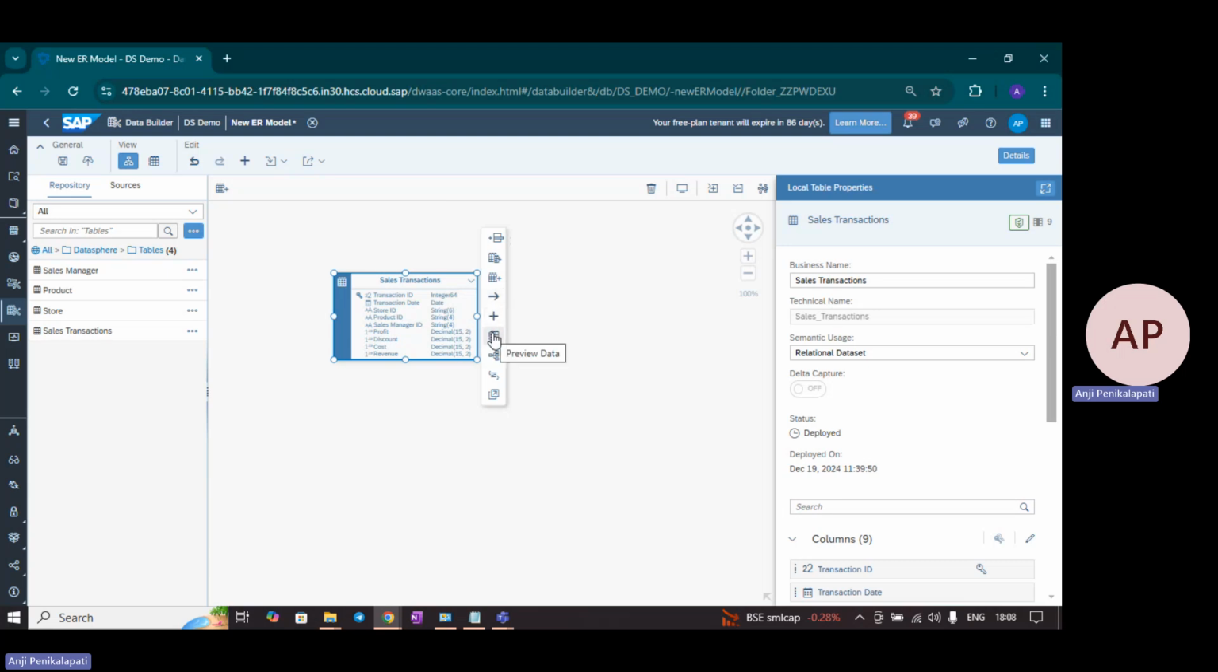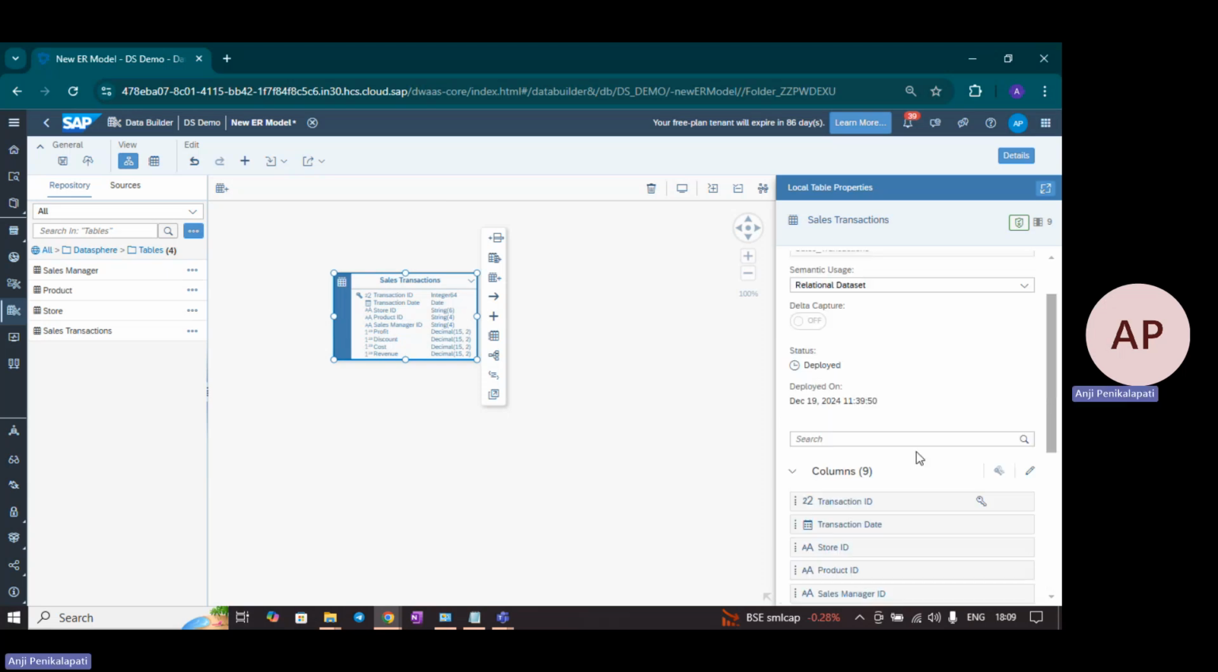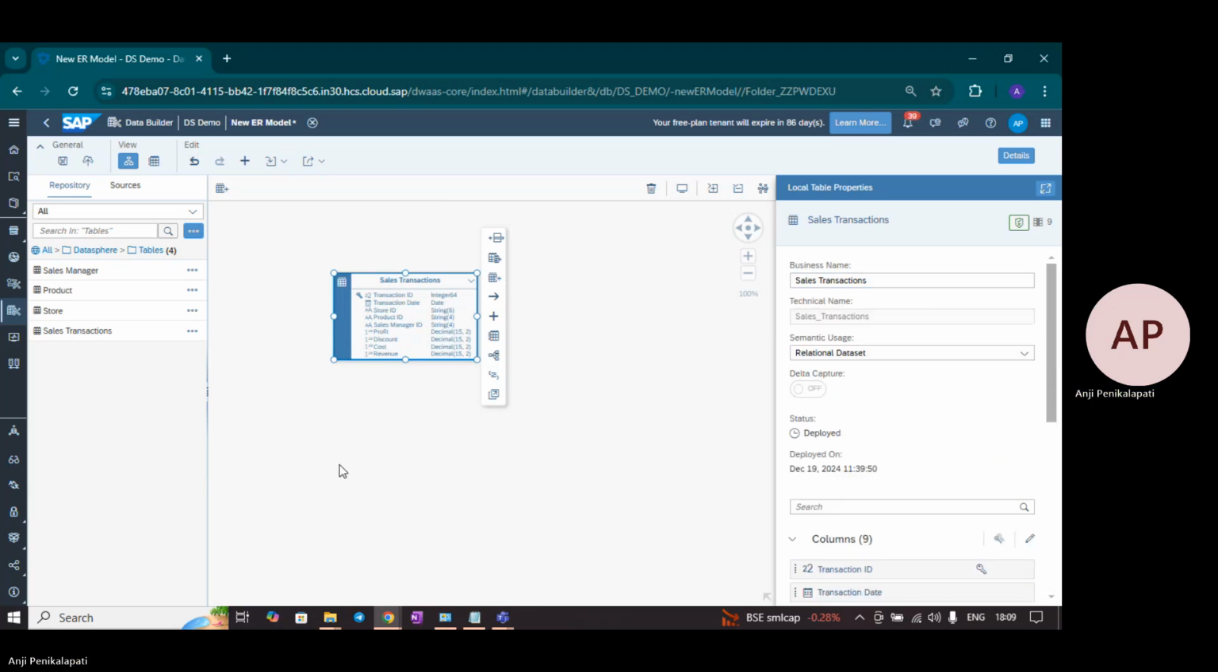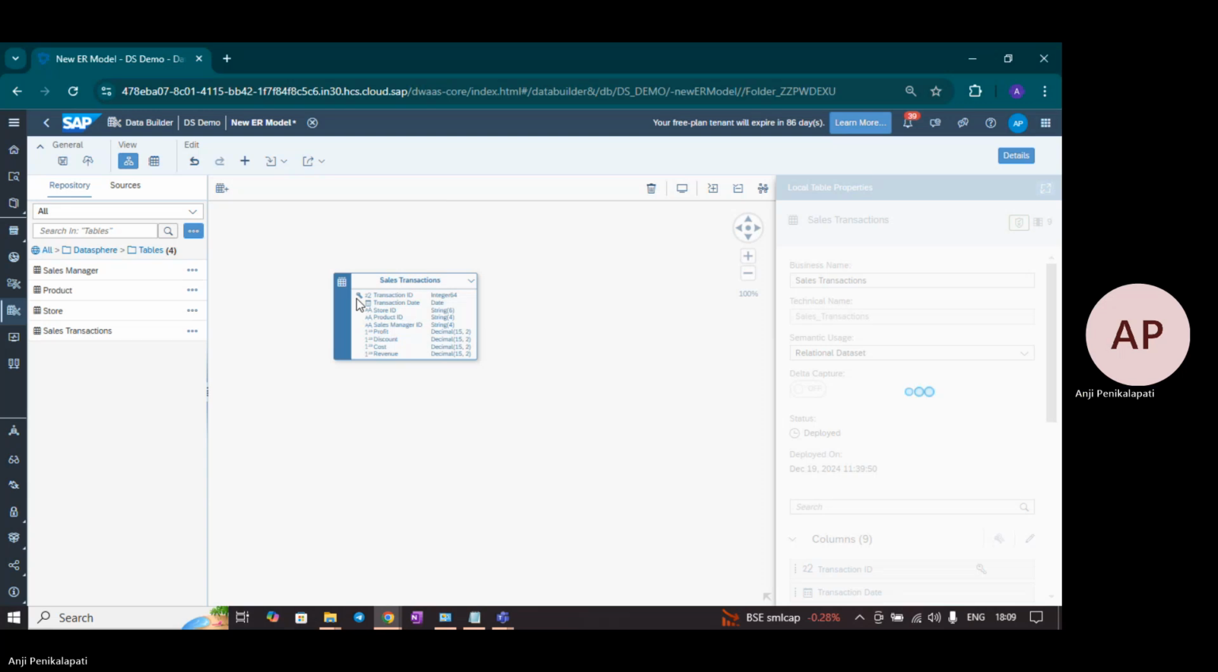If you want to see the data of this table, you can preview. If you want to see some impact and lineage analysis, you can do that here. And edit customization automation. And if you want to open this in a new tab, you can do that. So there are different options available here. On the right side, you can see the properties, basically the table properties.